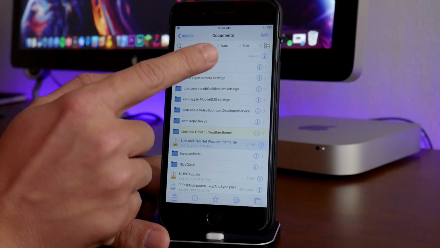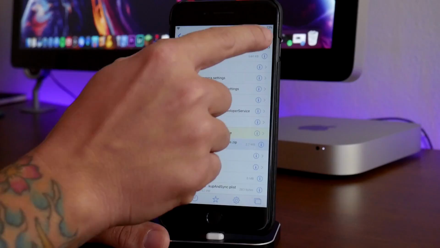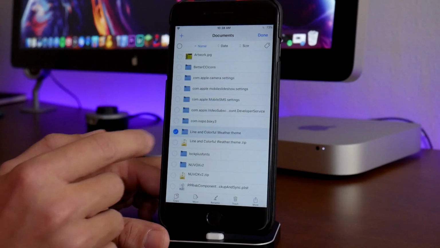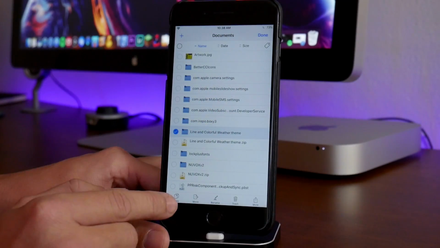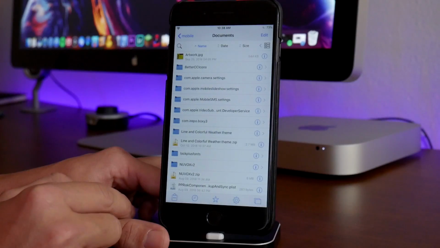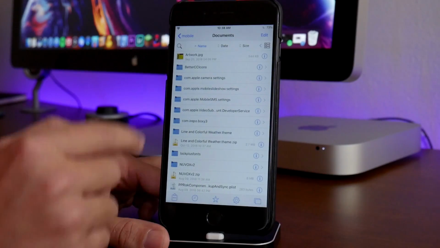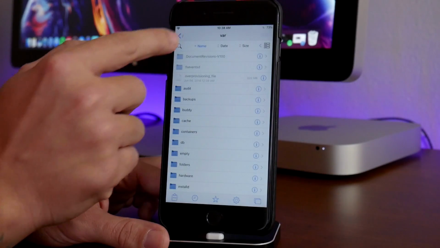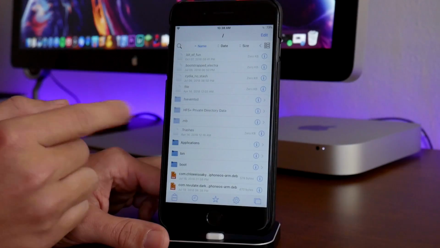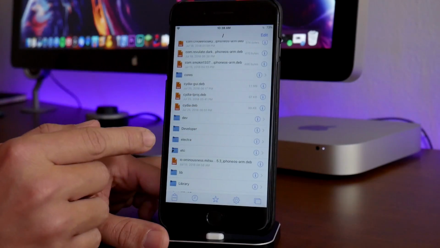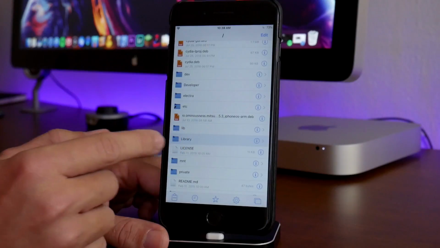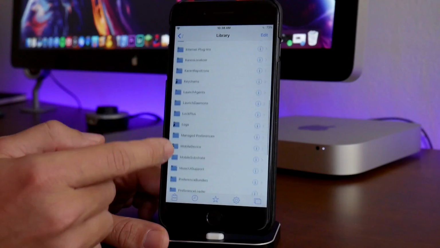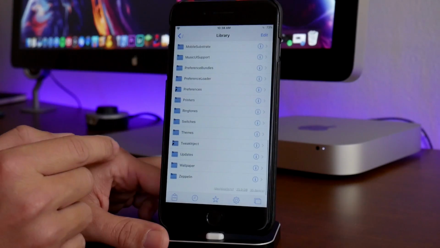So what you do is you click the edit button in the upper right, and then you click on the folder that you're going to want to move. Go ahead and click on the copy button in the lower left. Now we're going to need to move it. So let's back all the way out. As you guys can see, it's as far as we can go. We're going to swipe down until we see library. Go ahead and go into the library folder and swipe down again until you see the themes folder.